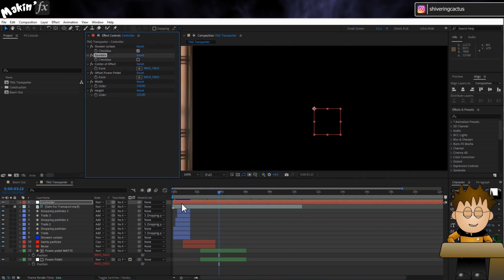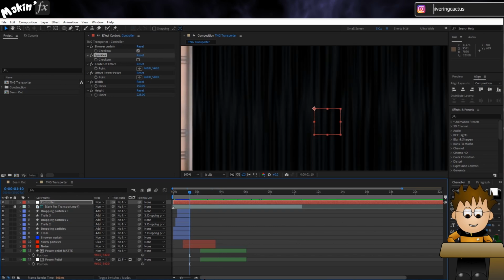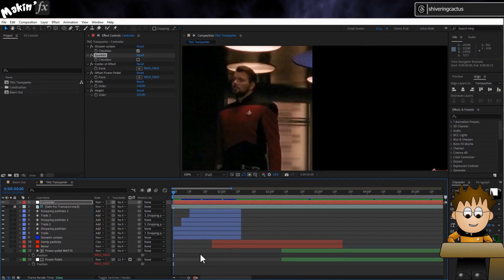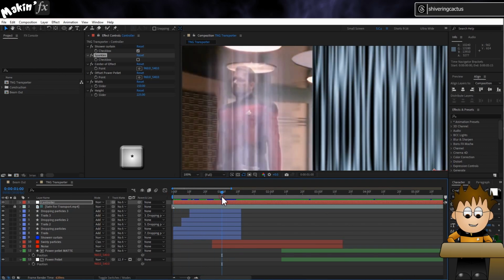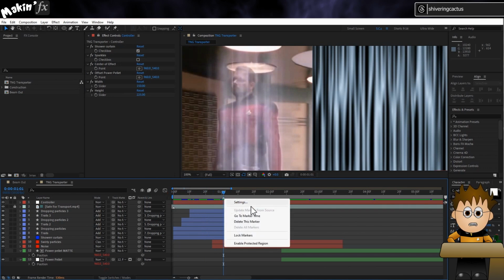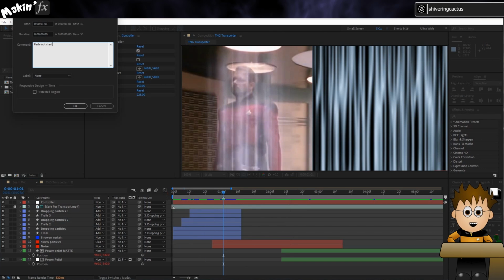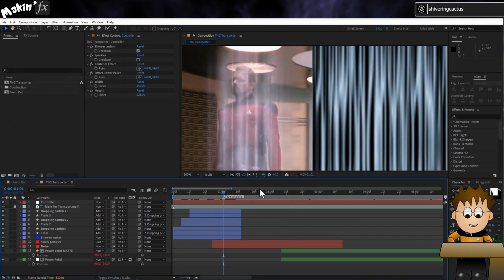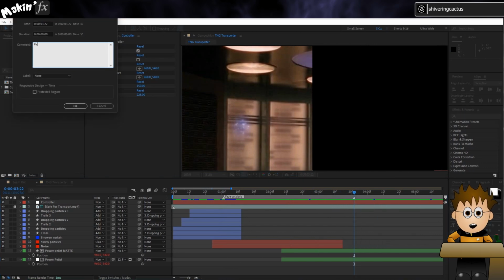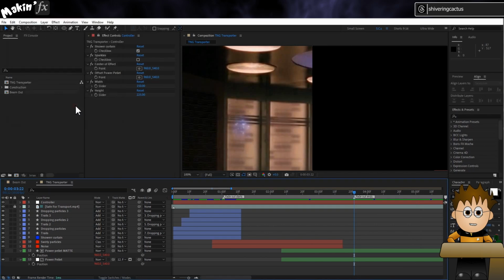One last step for the setup. Studying the Riker beam out, I determined that at 1 second and 1 frame, he starts to fade. So with no layer selected, tap the star or asterisk key on the number pad. This adds a comp marker. Right-click on this marker and choose Settings and add a comment like Fade Out Starts and click OK. Then scrub to 3 seconds and 22 frames and add another marker, calling this one Fade Out Ends. These labels will be visible when added to another comp.